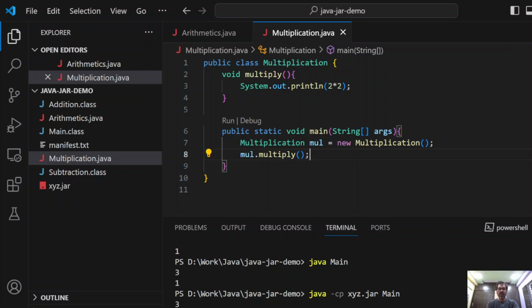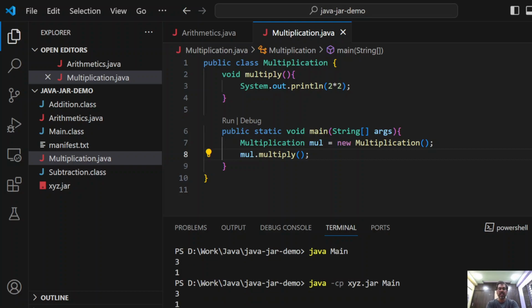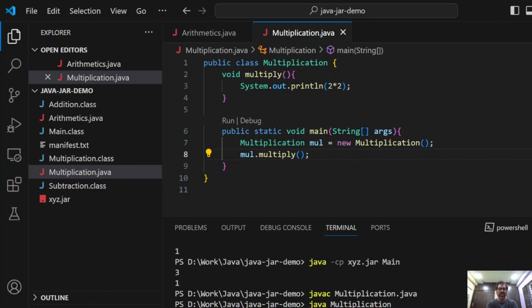Now come down. I'm going to compile this class, Multiplication.java. Now look at the left side. The Multiplication class is created. I can simply call it and execute it with java Multiplication. So 2 multiplied by 2 is 4.